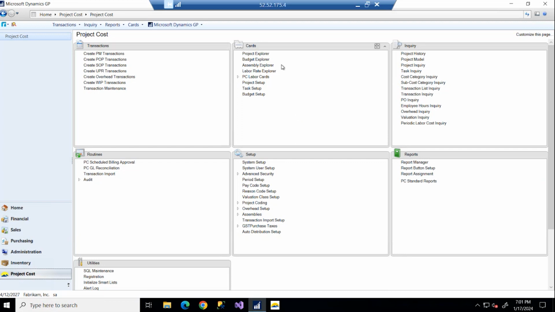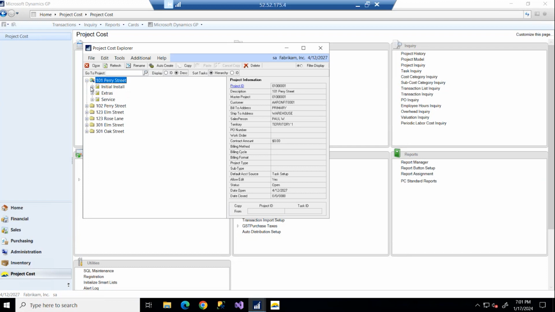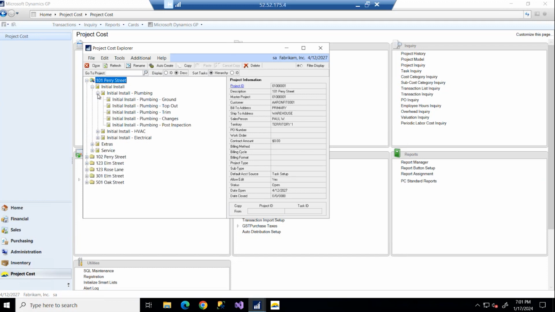So let's now take a look at the Project Explorer window. And the first thing you'll notice is how beautifully organized it is, just like your Windows Explorer window. And notice how each of the projects is organized into nice, easy folders. And here we can see that each project can have tasks and then subtasks and even sub-subtasks. So you can basically create the projects as easy as you want or as complex as you want.